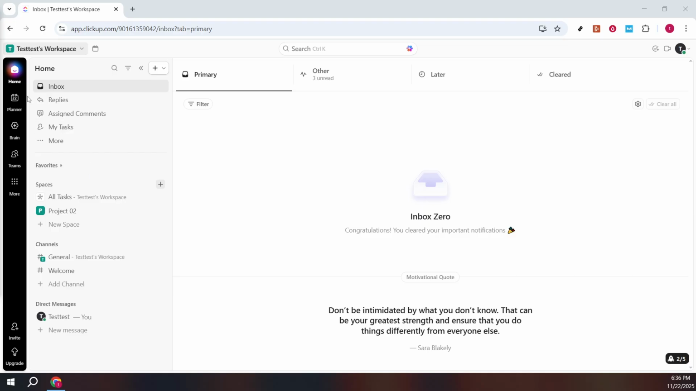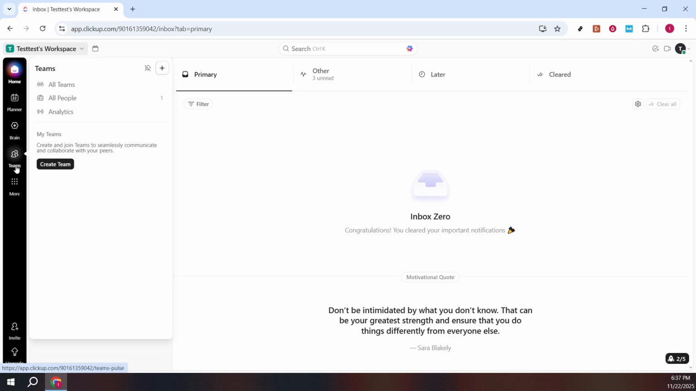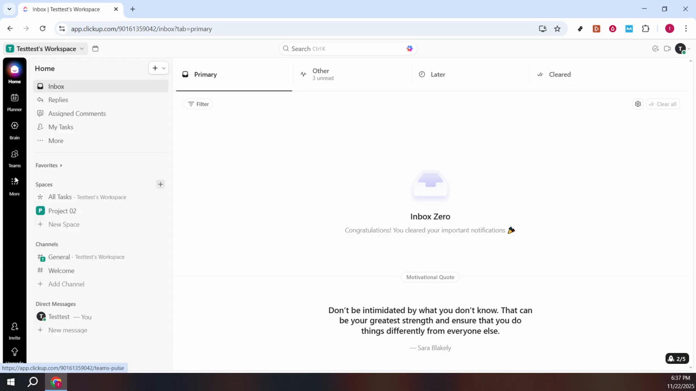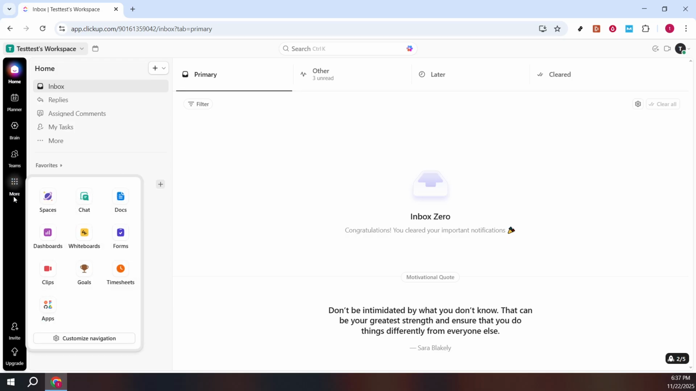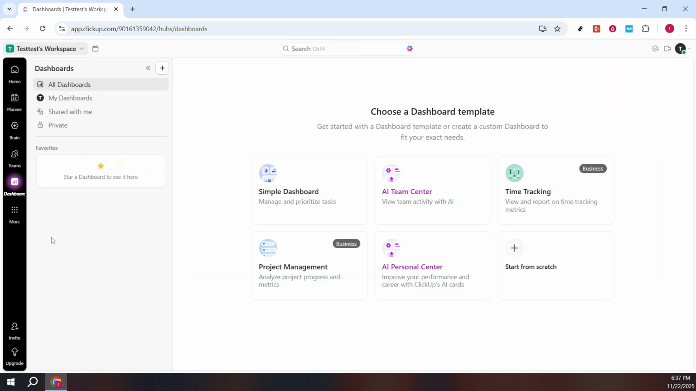Home gives you a central place to orient yourself before you build anything, and it's a great starting point for jumping into reporting. Next, look for the More option in that same left sidebar. This expands additional features you don't see by default. From there, select Dashboards. Dashboards are ClickUp's reporting hub, where you can pull together data from different spaces and lists and visualize it in one place.